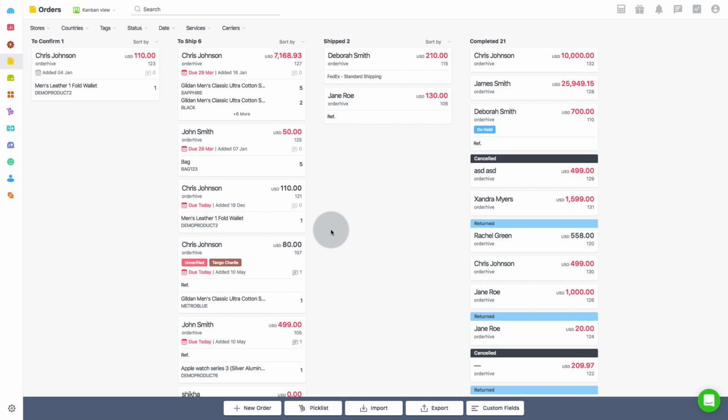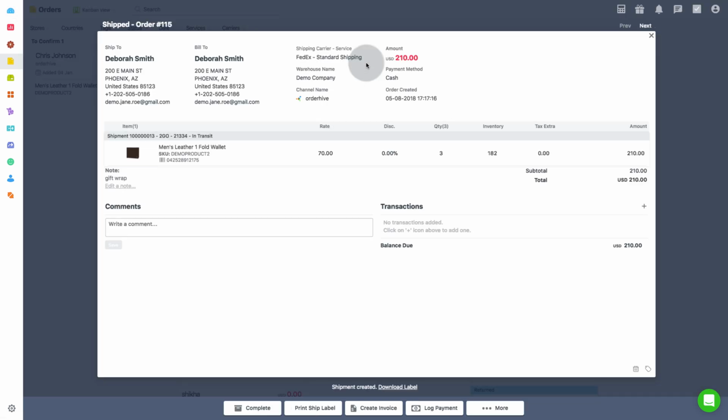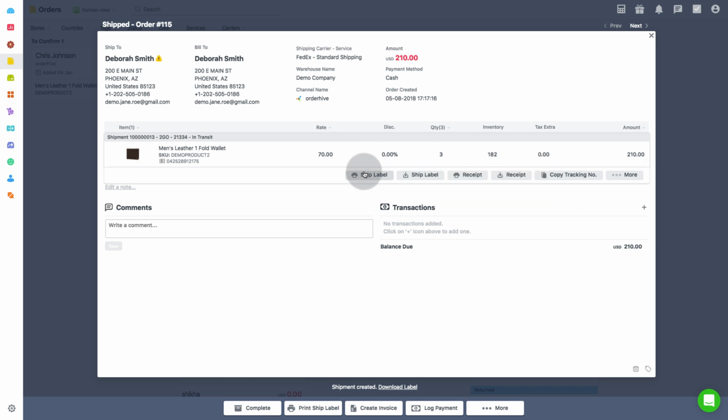For printing shipping labels individually, you have two options. First, from the orders page, where you have to double-click the order for which you want to print the label from the shipped section. Then, hover over the shipment section and click on the print label or download label buttons.